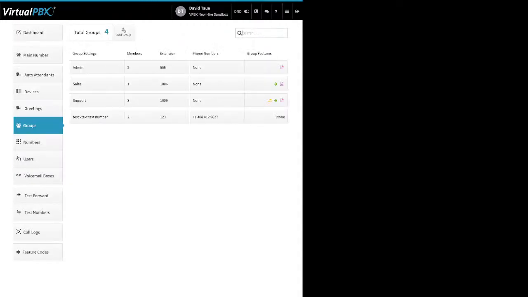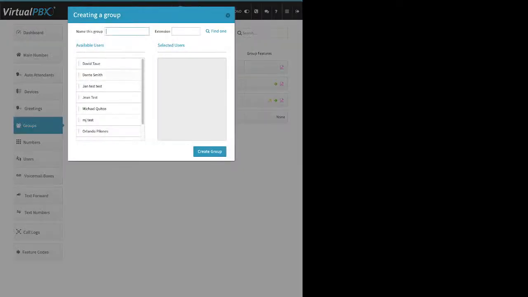Right, so next up is groups. This is departments, sometimes referred to as ring groups or hunt groups. Up here at the top, you click on add group. You need to give it a name. You need to give it an extension number. And then you click and drag your staff members that you want to be in the group. And then you click on create group here at the bottom.